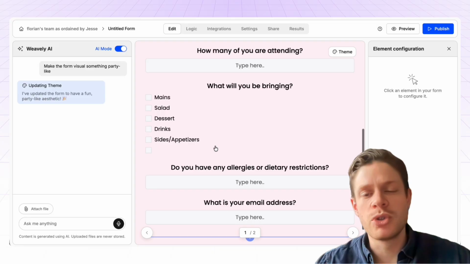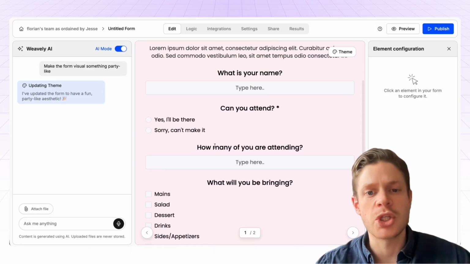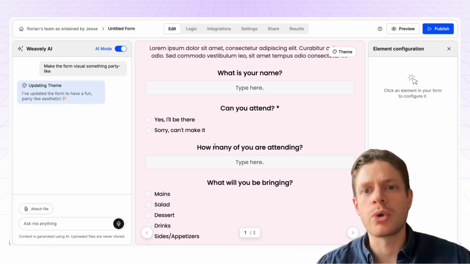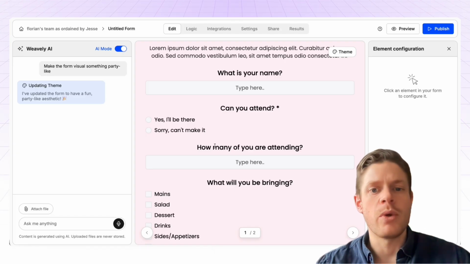And we can then use all of the power of Weavly. So we could add conditional logic, so only showing a specific question if somebody typed in a specific answer, that sort of stuff. There's plenty of other tutorials on this channel about what you can do with Weavly.ai.